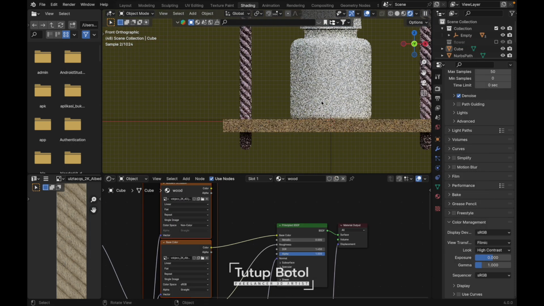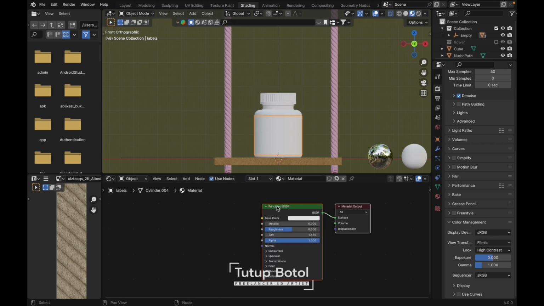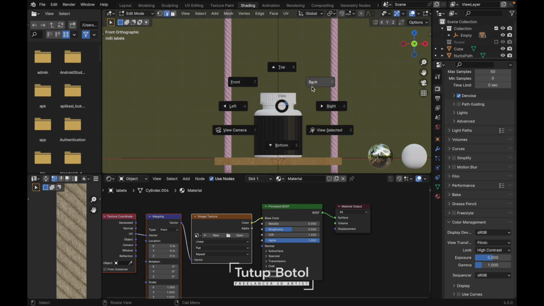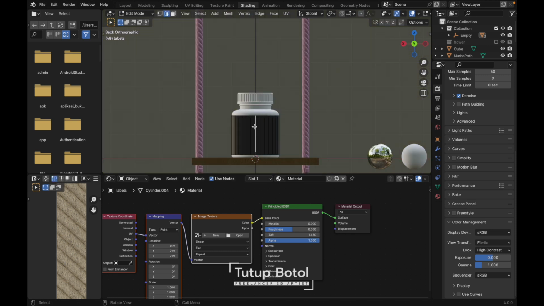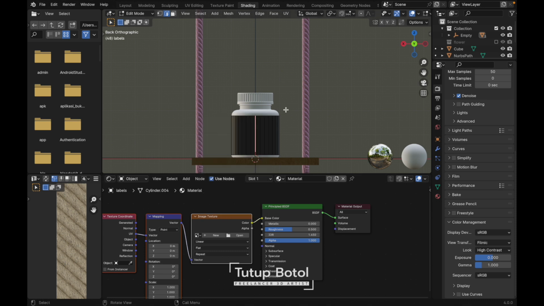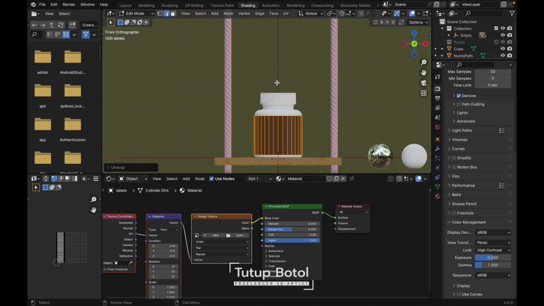Yeah, select this. Let's click here, the label, new material, press Ctrl T, add image texture, tab to edit mode, go to the back view, just select this edge, press U, mark seams, and press A to select everything, press U, unwrap.